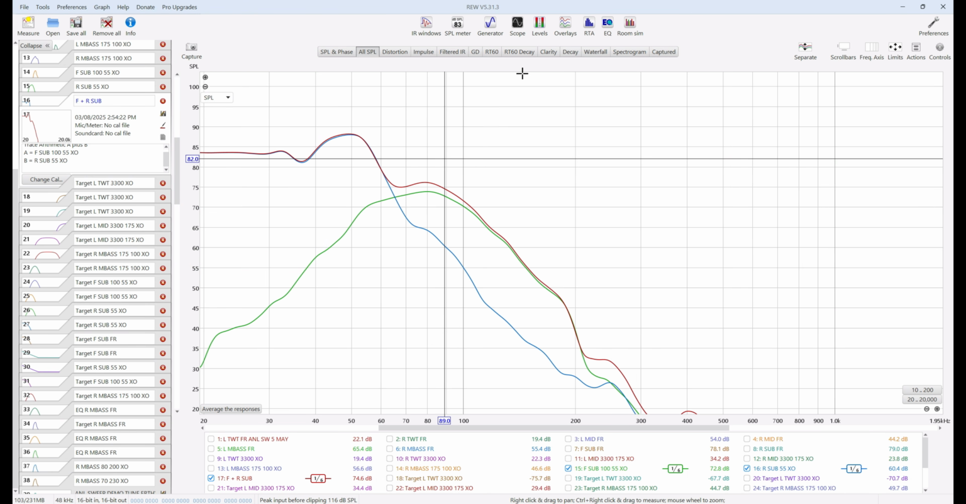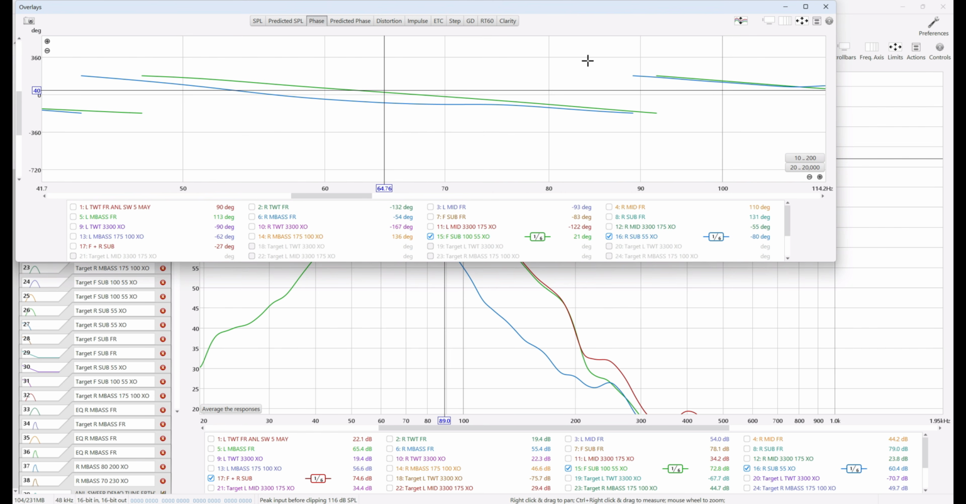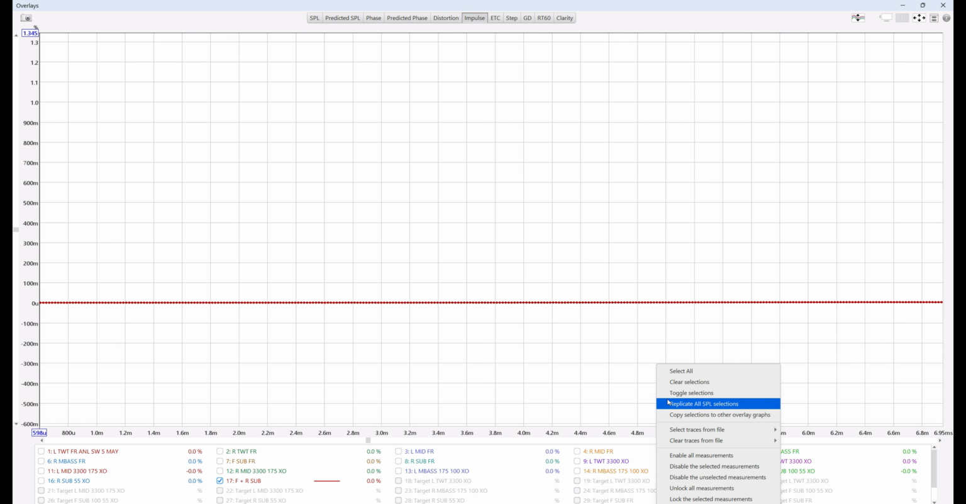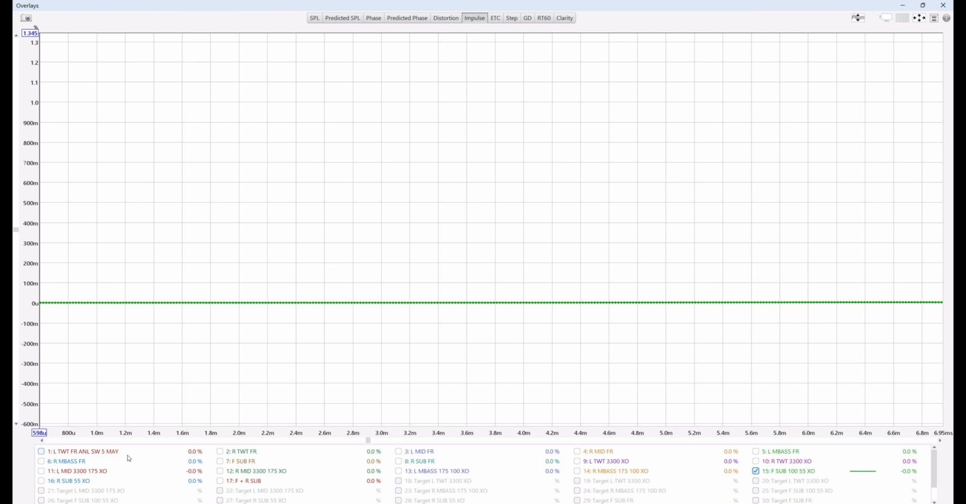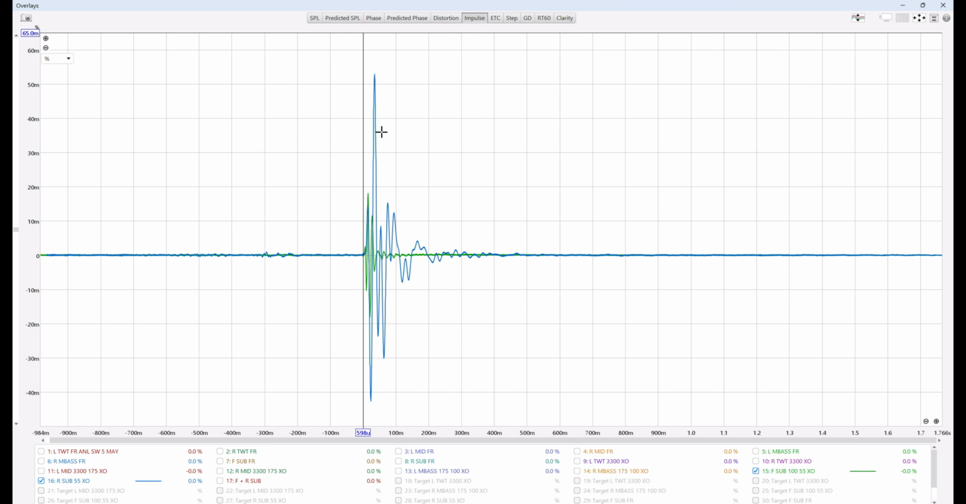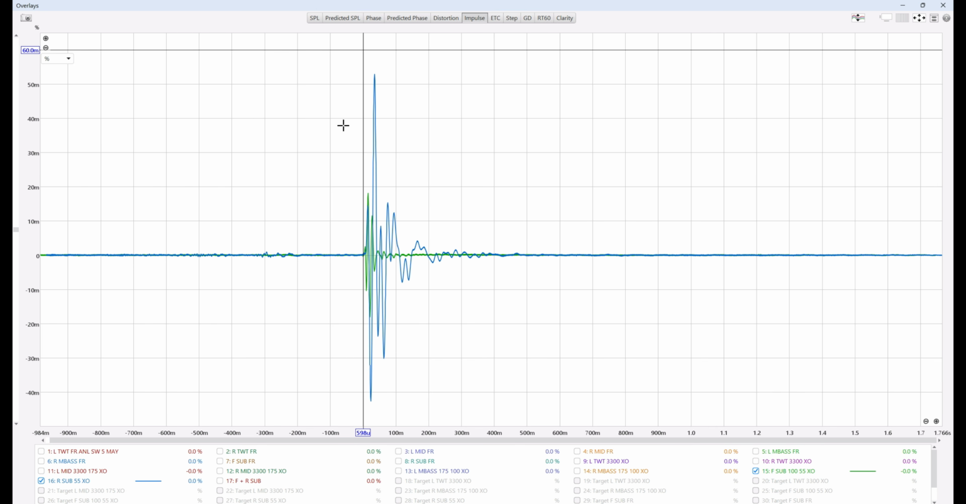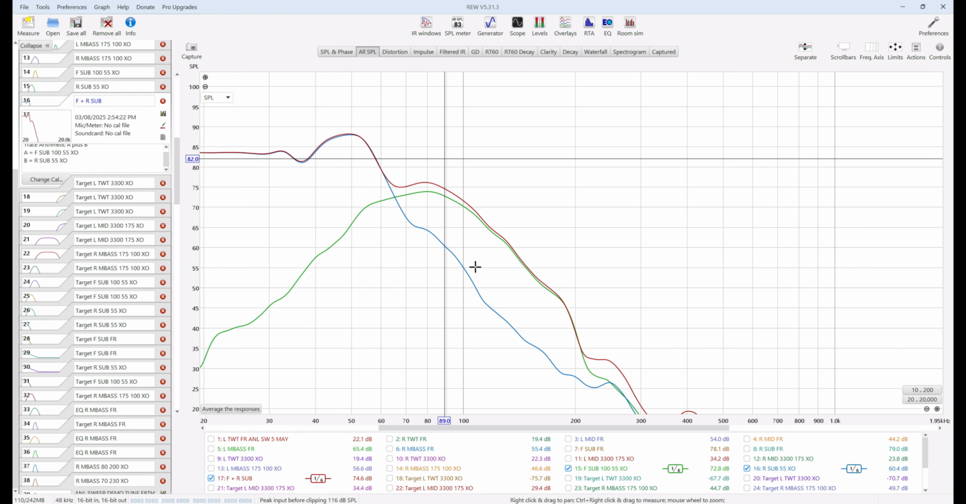Now, there's not much point looking at the impulse. I mean, we can have a quick look at the impulse of these two speakers. So clear everything out. We want 15 and 16, and we say fit to data. That's apparently what they look like, but it's very hard to use impulse for low frequency drivers. You're much better using phase, and using impulse for high frequency drivers. So we'll just leave impulse for the minute.